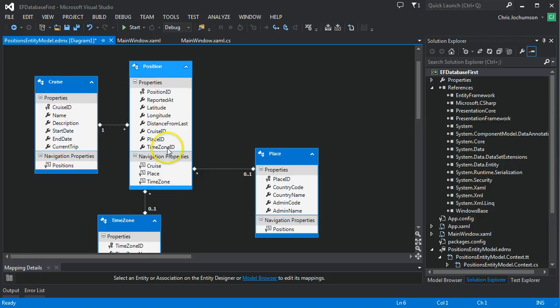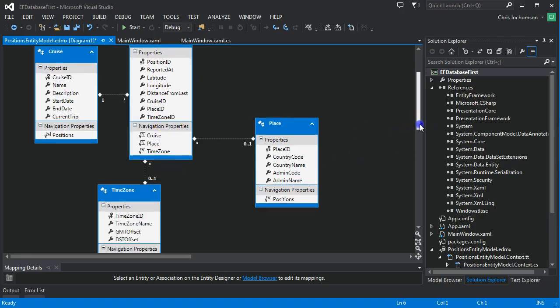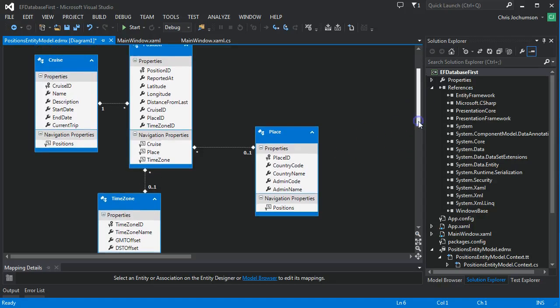And then there's, looks like a nullable, time zone ID is nullable. Okay, so it can have none or one relationship there. So let's see, then we've got place is the same.